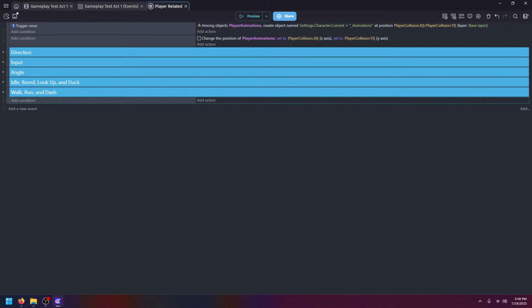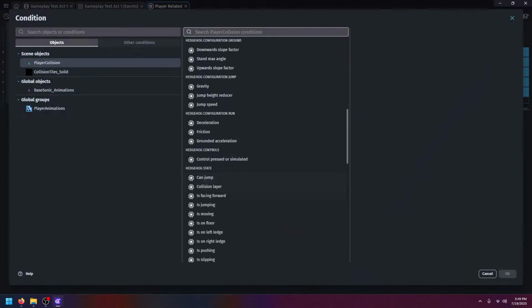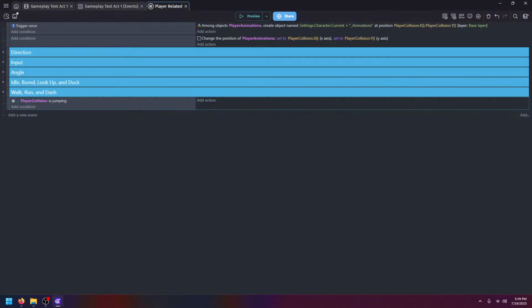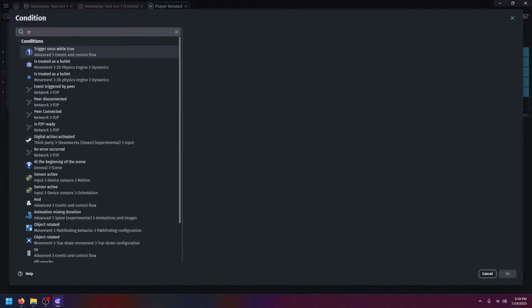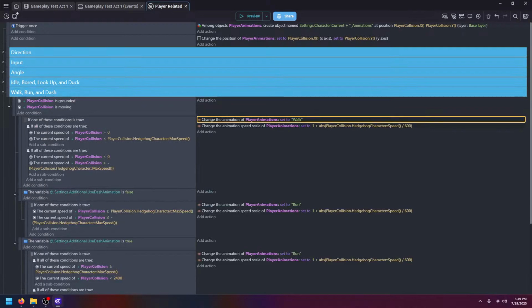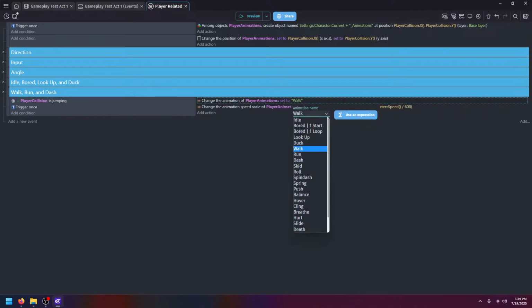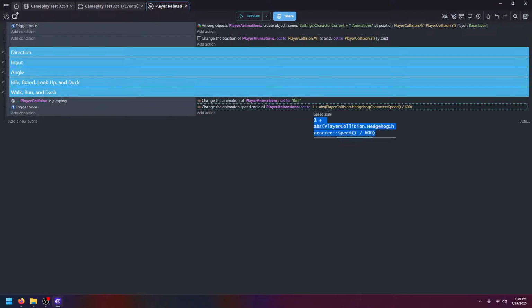Actually no, first we want to add our jump animation. So if you're jumping, trigger once. Just gonna yoink this over here and place it here. It will just set to our roll animation, divided by like 750.